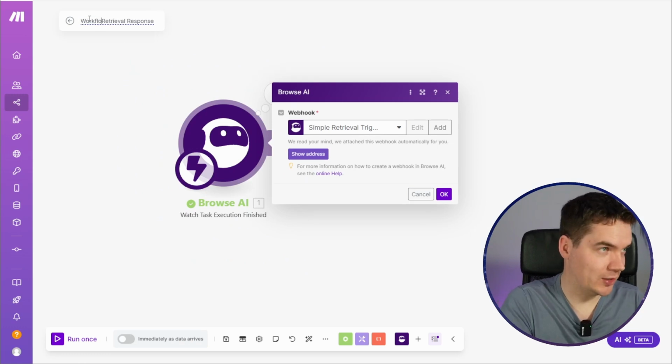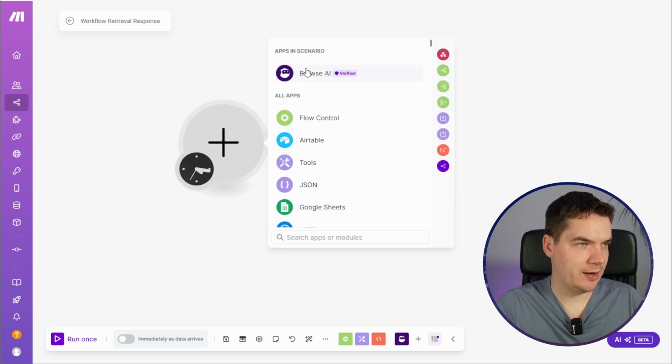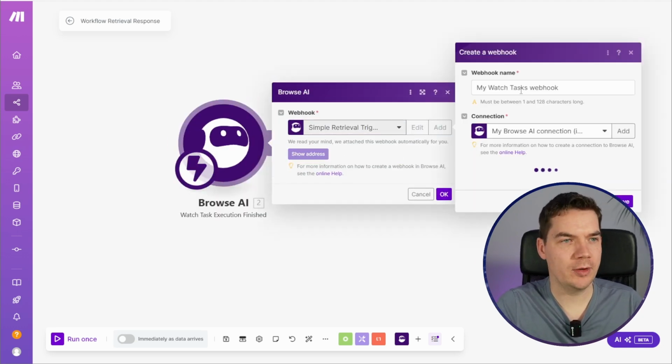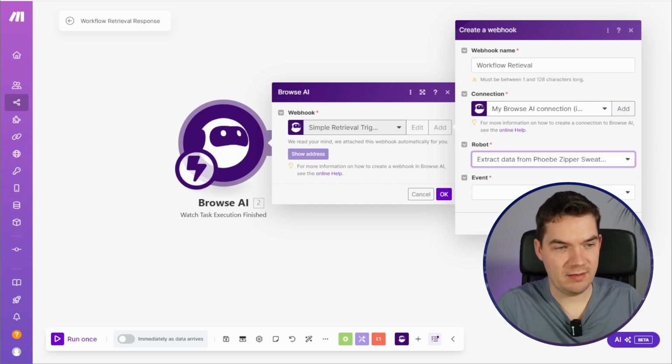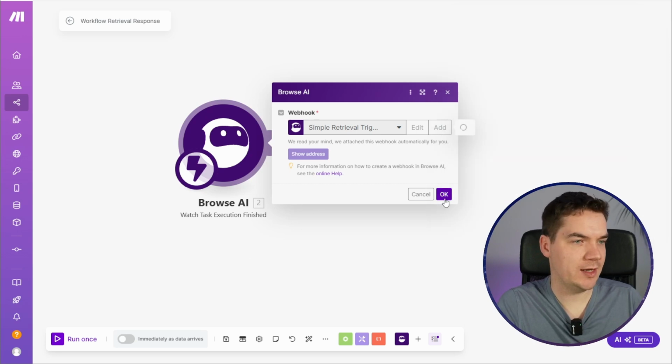So maybe we'll change this now to, let's say, the workflow retrieval response. And we'll just delete that one out and then choose the bot that we have just created. So we'll just create a new webhook now, and this will be the workflow retrieval. And then you choose the robot, which is the Phoebe Sweater one, and the event is task finished. So we'll save that and press OK.